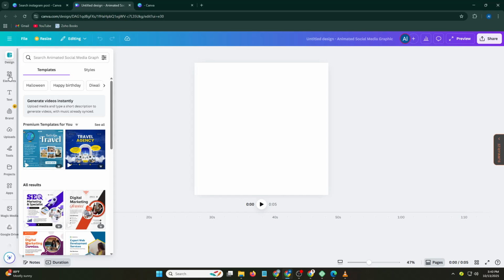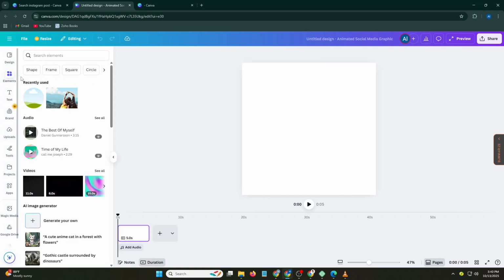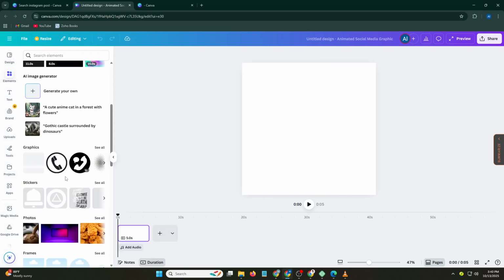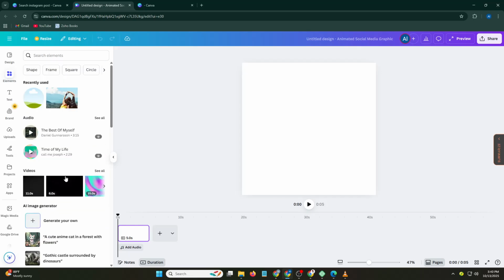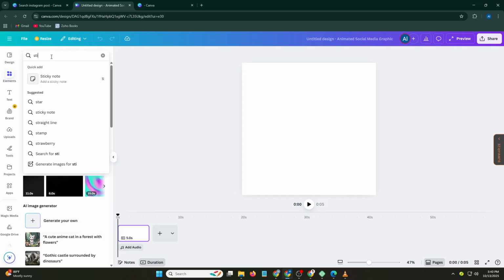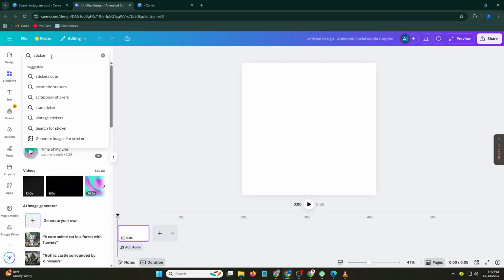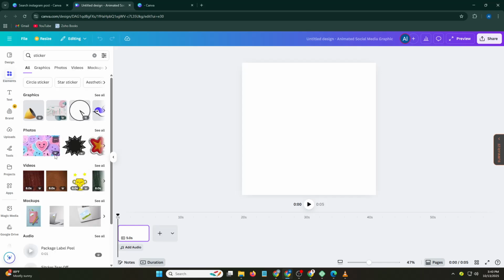Add dynamic elements. Now it's time to bring your design to life. Head over to the Elements tab on the left sidebar. Here, you'll find a section called Stickers. These are moving graphics that instantly add motion and energy to your post. Browse through the options or search for something that fits your theme, like sparkles, arrows, or emojis. Then just drag and drop them onto your canvas. You can resize or reposition them until they look just right. The key is to balance motion and simplicity so your design doesn't feel too crowded.